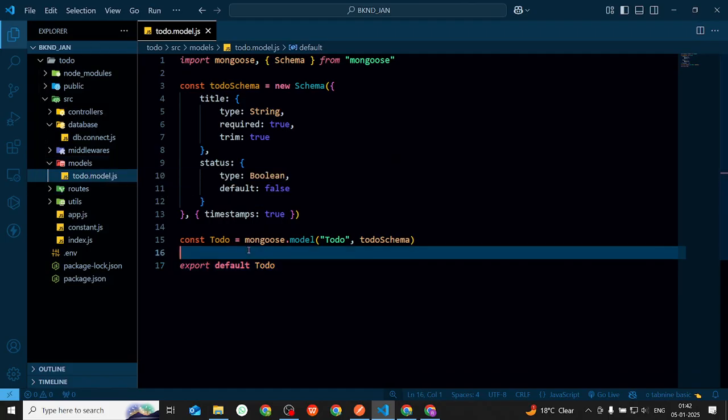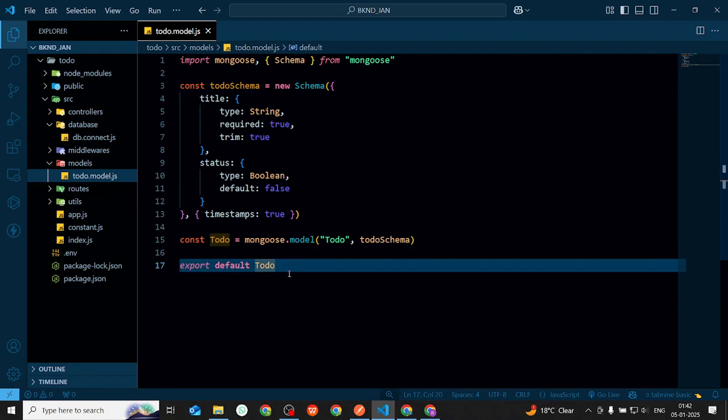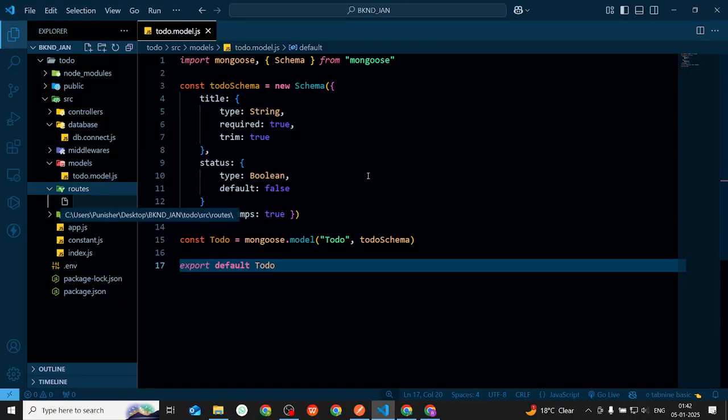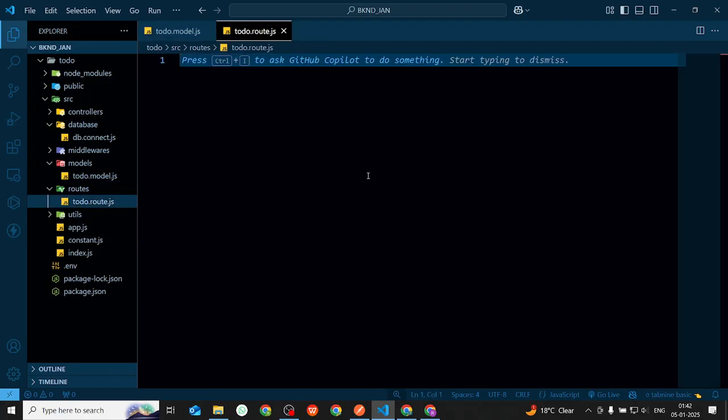Now we have created our model, we have initialized the database connection, app.js, everything we have created. Another thing that we have to set is a route. Without an endpoint we cannot access any controller. So I will name it todo.route.js, and inside the todo.route.js file I am going to create my route.